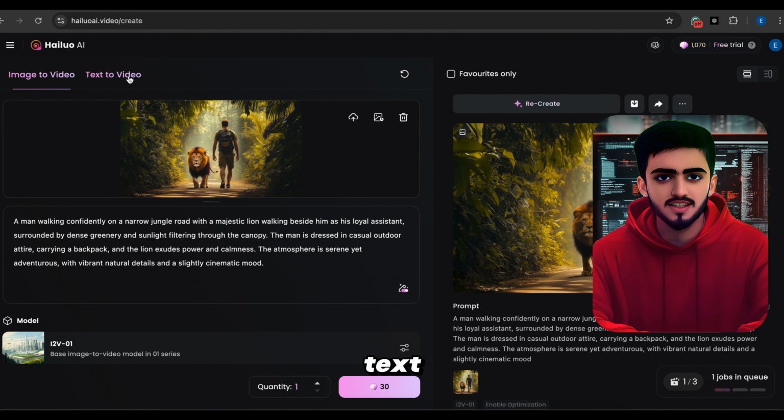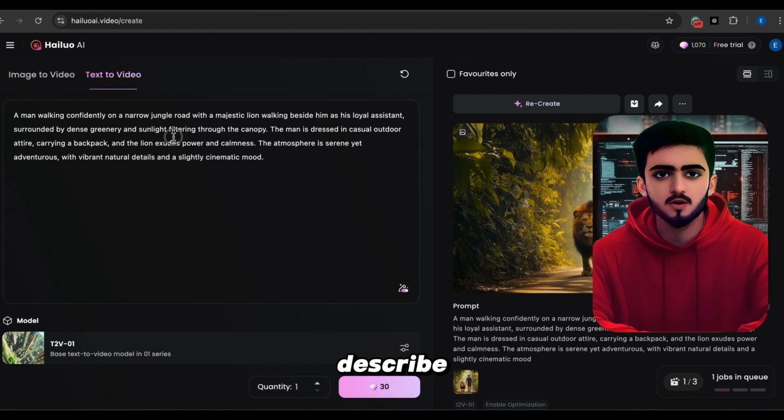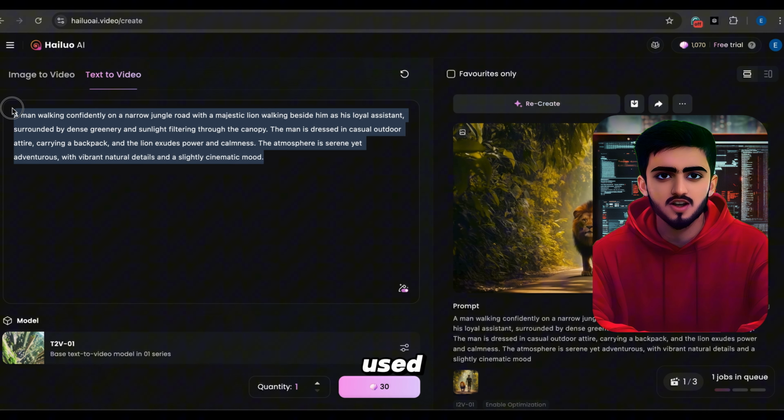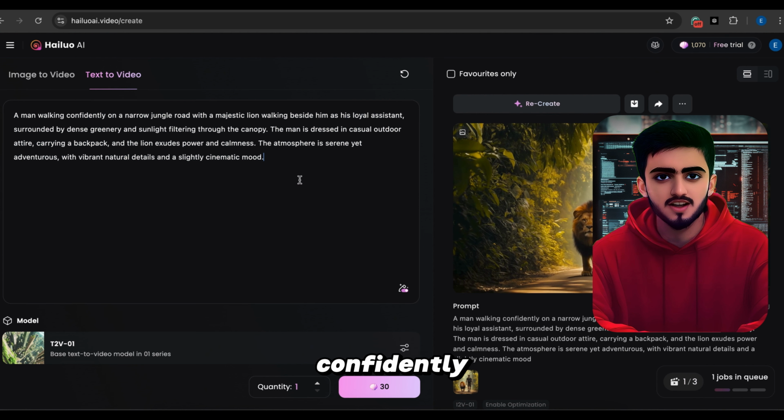Now let's test the text-to-video tool. Here, we only need to describe what we want. I'm going to use the same prompt I used on Midjourney, a man walking confidently on a narrow jungle road, and click here. It will take some time.